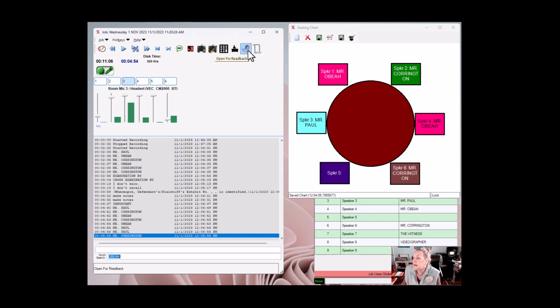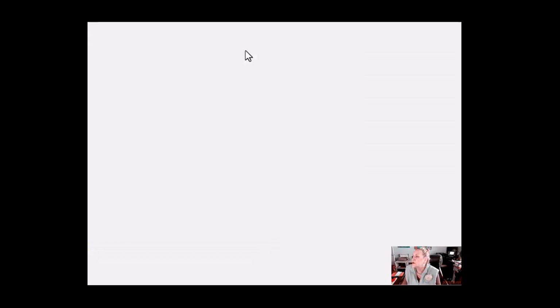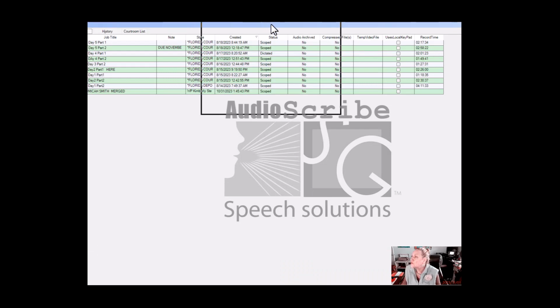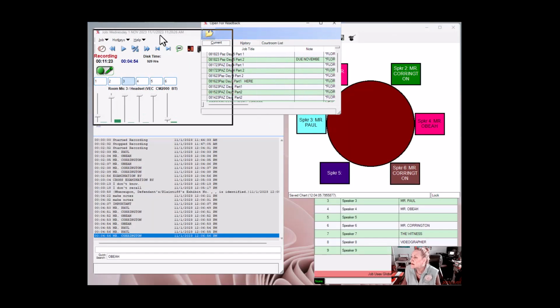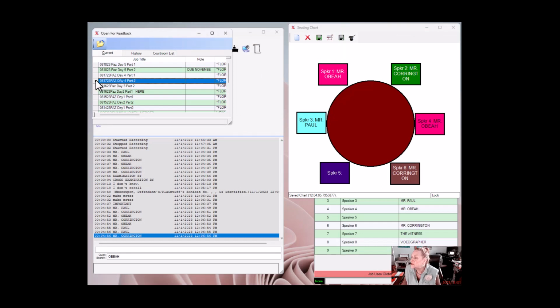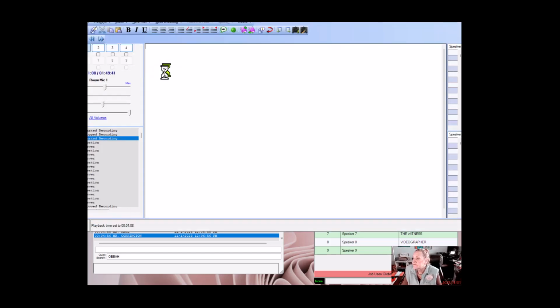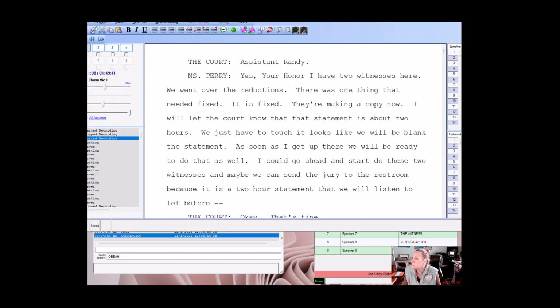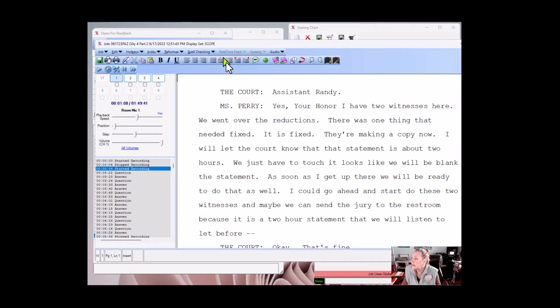Open for readback is a very nifty feature. It's generally used if you are doing a multiple day takedown and someone wants a readback from a previous day. You would go to open for readback and you would select a job that you might want to do a readback from, and you would click on open. It would take you into the scope phase for that job, where you can listen and edit.